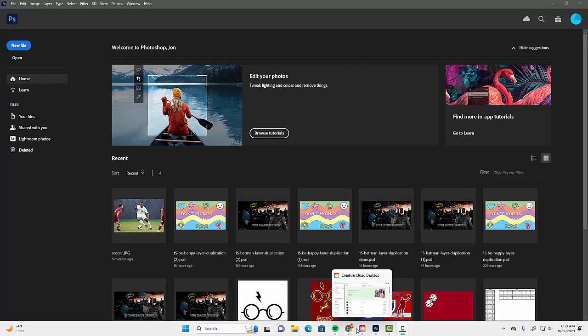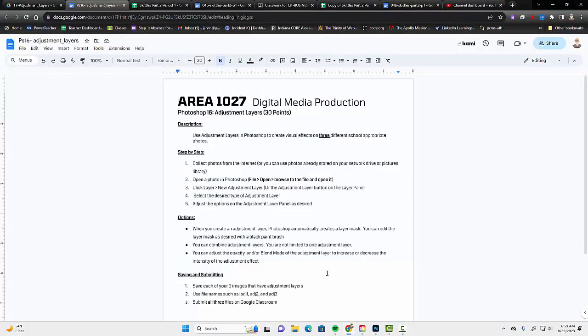All right, our next Photoshop assignment is about adjustment layers, and the handout that is posted for this assignment on Google Classroom reminds you that I'm going to ask for 3 examples of this. You can do this on any school appropriate photo you want. I didn't provide any photos. You can do it on any photo that you would like, okay, any school appropriate photo that you want.